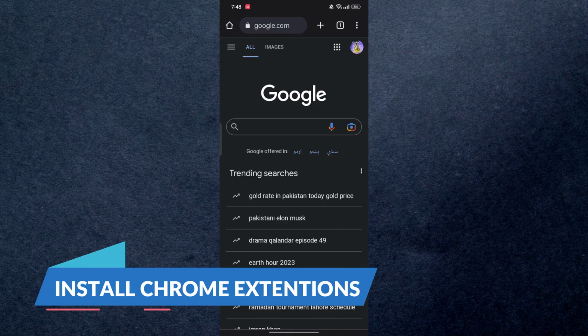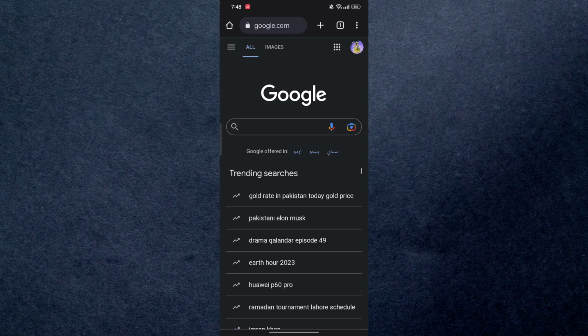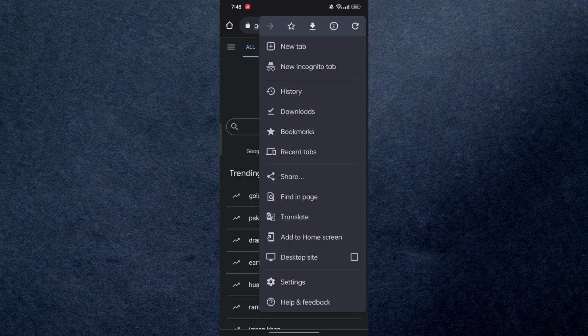So here's a quick tutorial to install Chrome extensions on your smartphone. So let's get started. Alright, so here you can see currently I'm on my Google Chrome, and if you click on these three vertical dots in the top right, you can see right here we don't have any option to install the Google Chrome extensions.